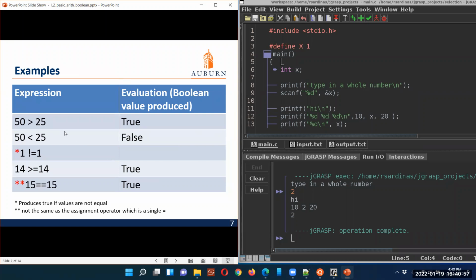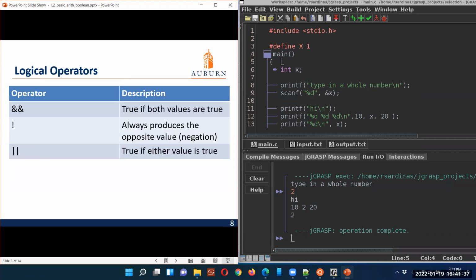So here's an example. If I were to use this in an expression, is 50 greater than 25? This would return true. Is 50 less than 25? That would return false. Is 1 not equal to 1? What do we think this would return? False, right? Because it's only going to return true if they're not equal, right? Very good. So is 14 greater than or equal to 14? Yes, it's equal, etc. And remember, equality, you need to put two equal signs consecutively, no space in between. Don't put a space in between them.